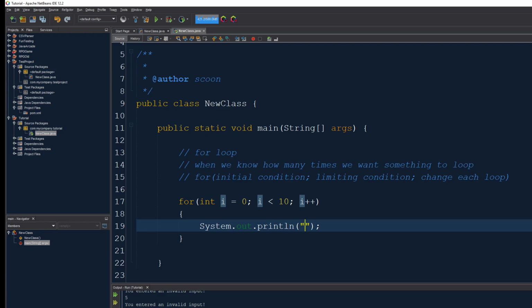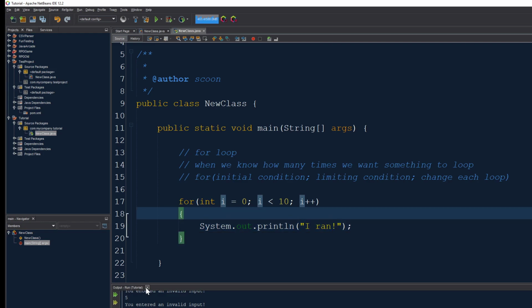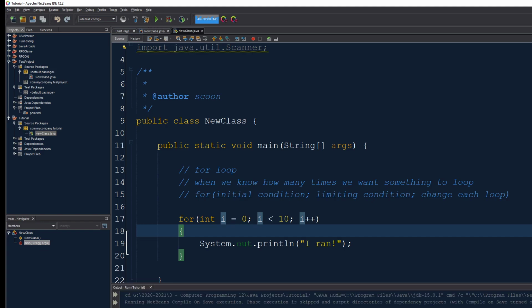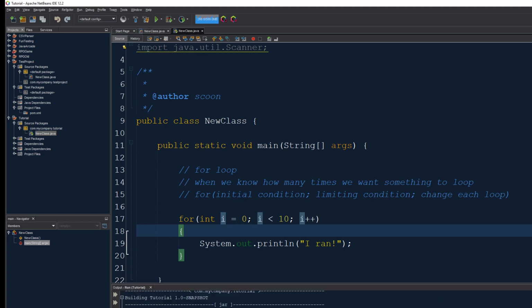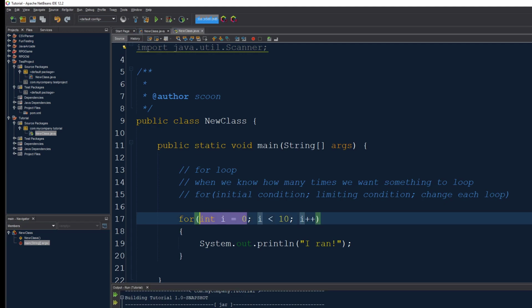I'm going to sout this and say "I ran." And let's see when I run this. I ran. Went 1, 2, 3, 4, 5, 6, 7, 8, 9, 10 times. Starting at 0, go up to 10, but not including 10, going up by 1s. Do it 10 times, basically, is what this says.